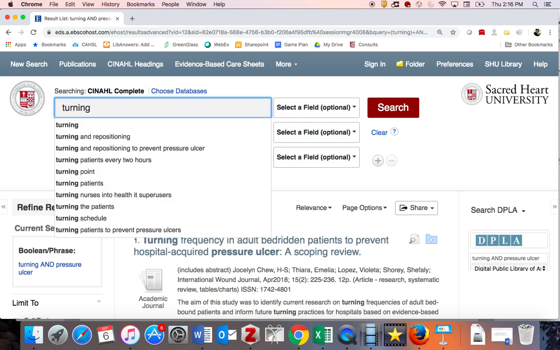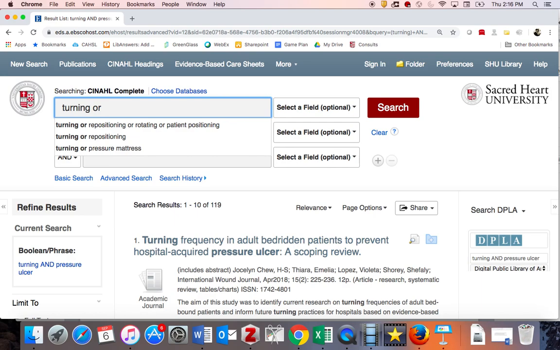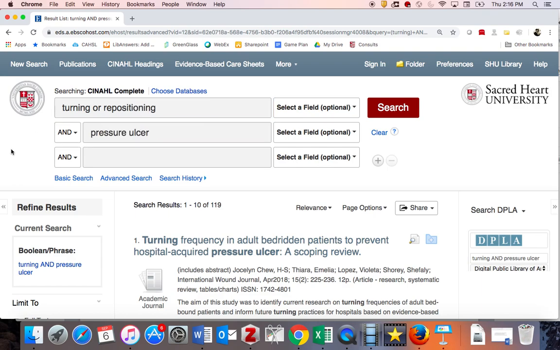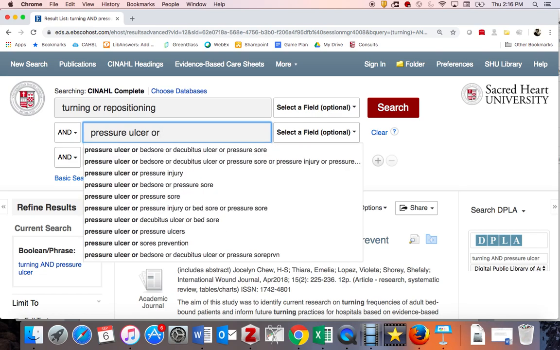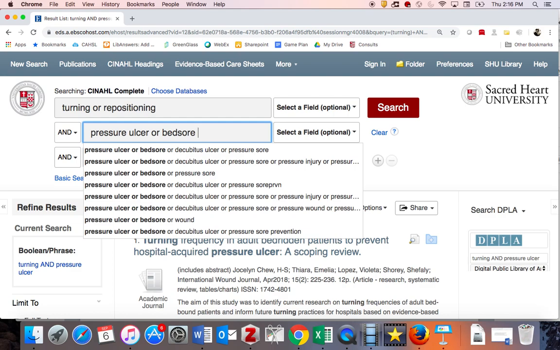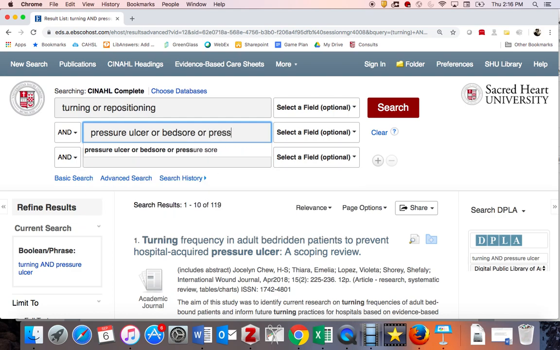I can type in OR after turning, and I can choose to put in repositioning. And in the next search field after pressure ulcer, I could type in OR, and then after that I can type in bed sore, and then after that I can type in OR pressure sore.